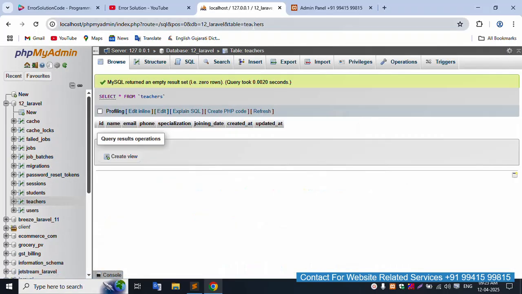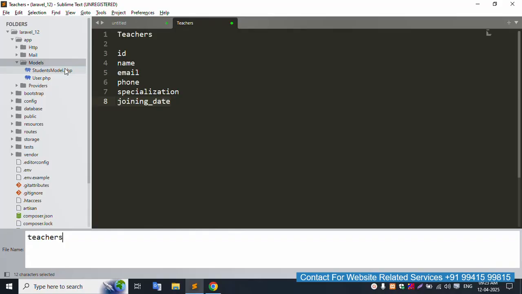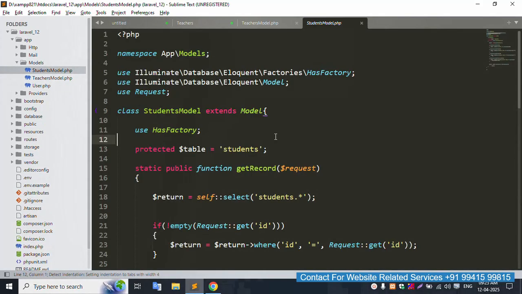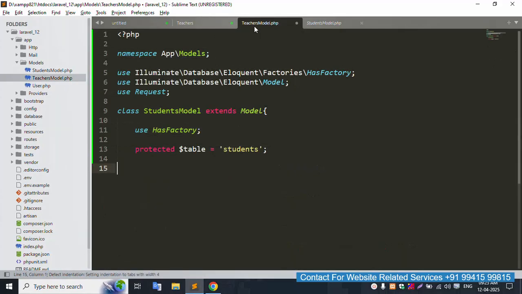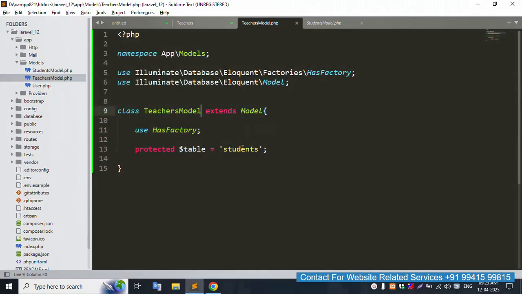Let's create a model for this teacher table. In app, model, create a new model file, model dot php, named Teacher. The model is created successfully. Copy and paste the same code here. The request is not used, so let's remove this and rename it. Copy this name and paste it here, and set the table name as teacher. The model is working well.